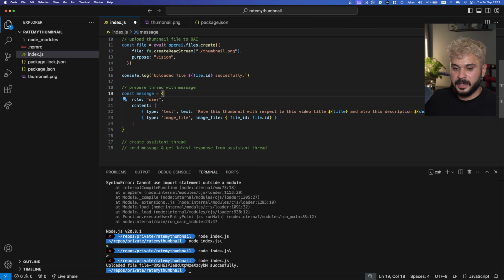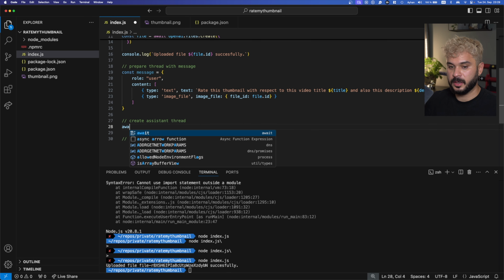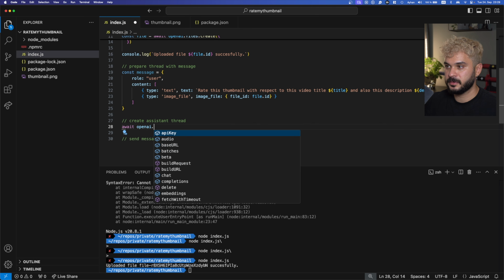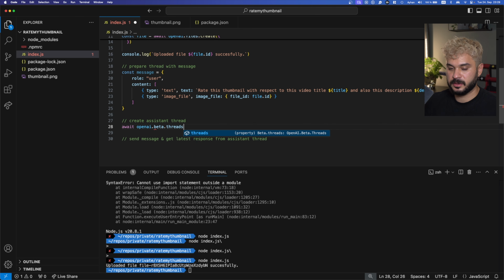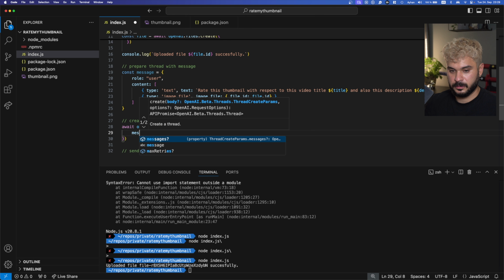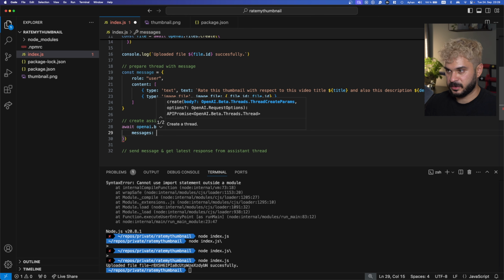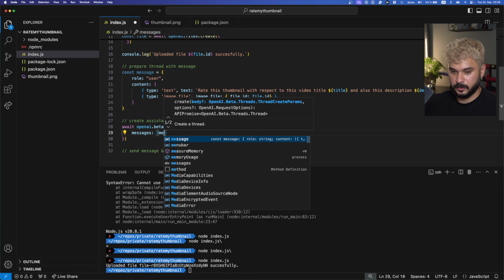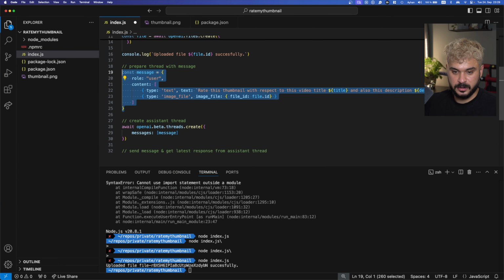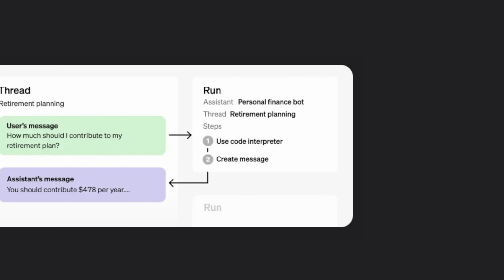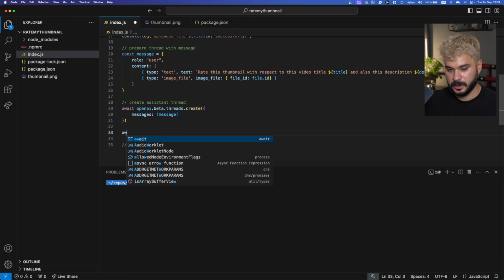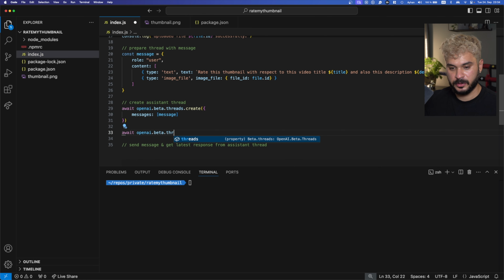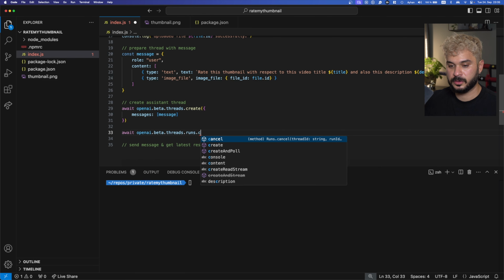So this is like the command blueprint for creating the assistant thread. Now let's create an assistant thread. Await openai.beta.threads.create and pass the messages in here. In this case, we only have this one message right here that we want to pass in there. The next thing we want to create is a run. So let's do that. Await openai.beta.threads.runs.create.